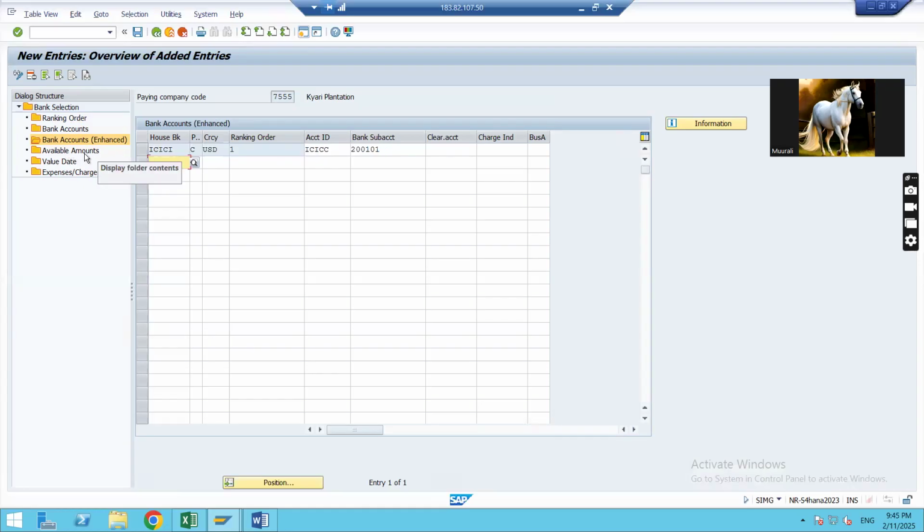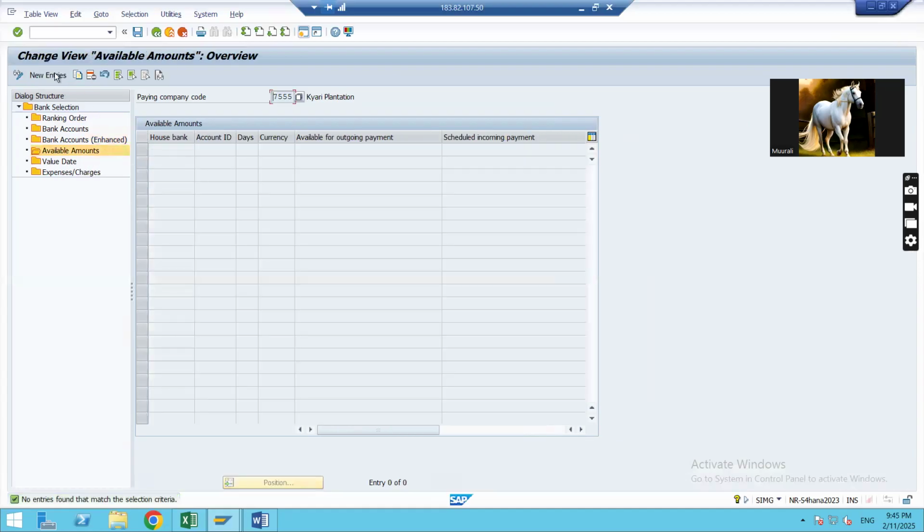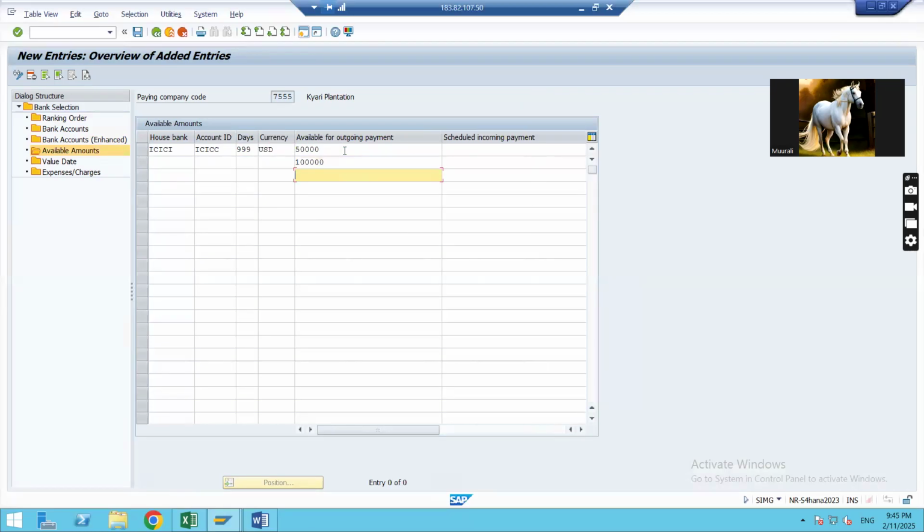And now within the bank, I want to put a restriction amount-wise. That is nothing but your available amount folder. Double click on available amount here. New entries. Select the house bank which you have created. Account ID, the current account. Days, I say infinity days. Currency, dollar. And for example, I say 50,000, 100,000, 150,000. So what does that mean?